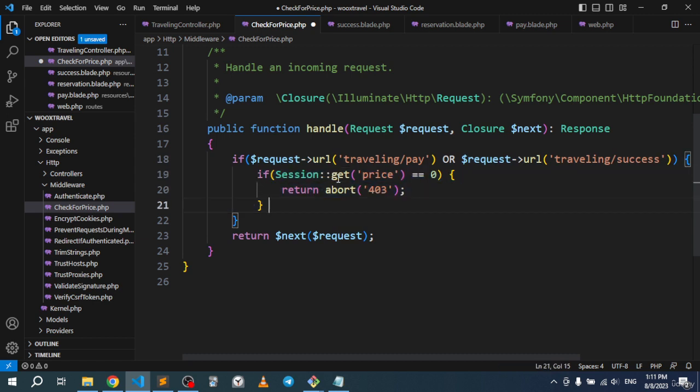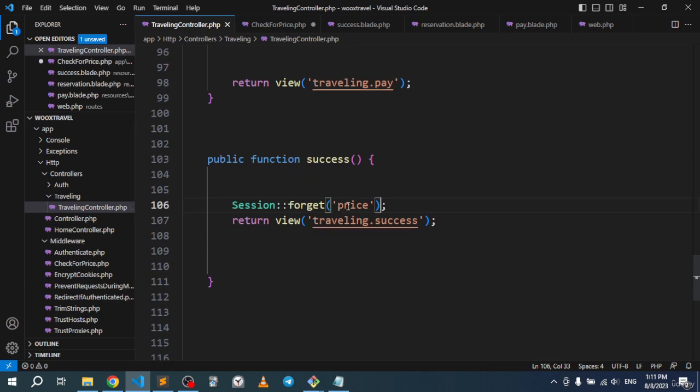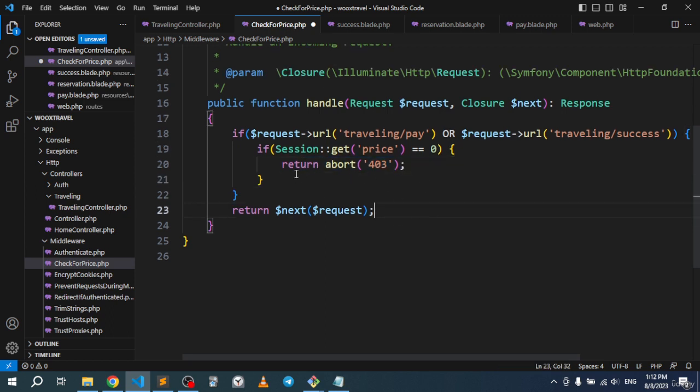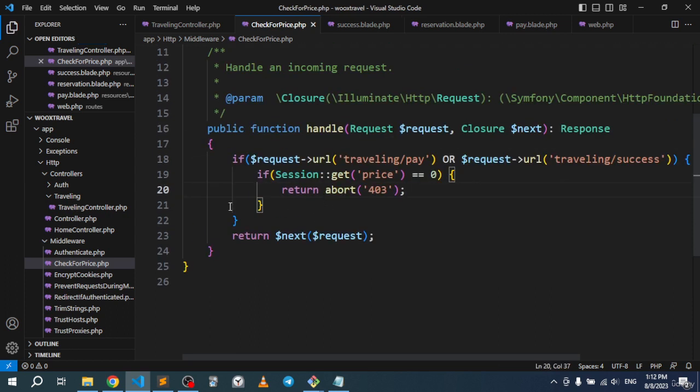So if the session get price is equal to 0, we're simply saying if the price is nothing, and the price will be nothing once he goes to the success page. If the price is nothing, go ahead and send them to a page with 403 right here. This will simply be a page he can access nothing from. Now let's save this.